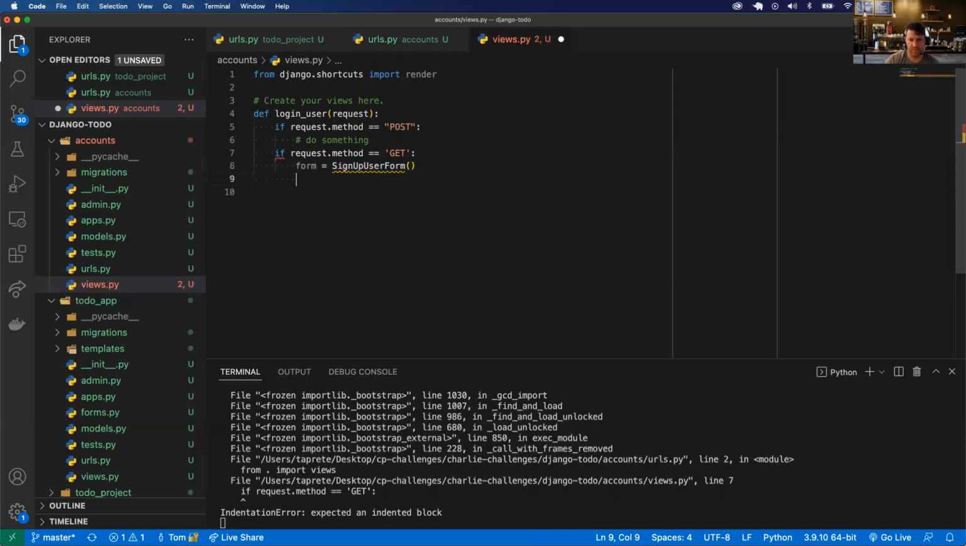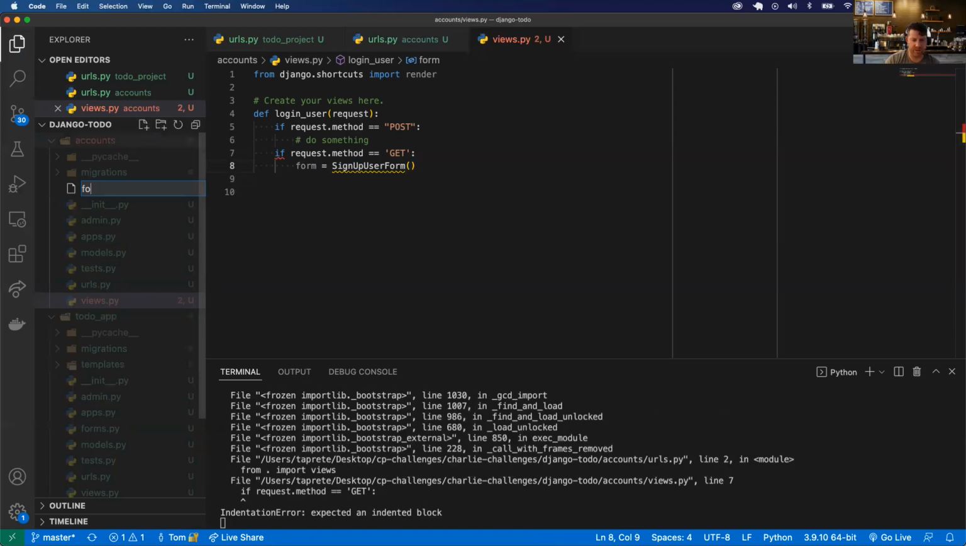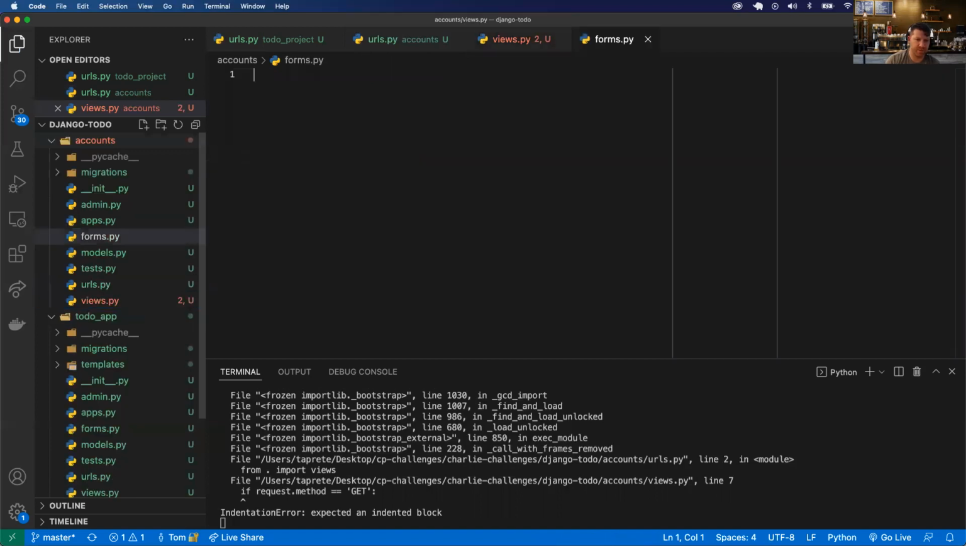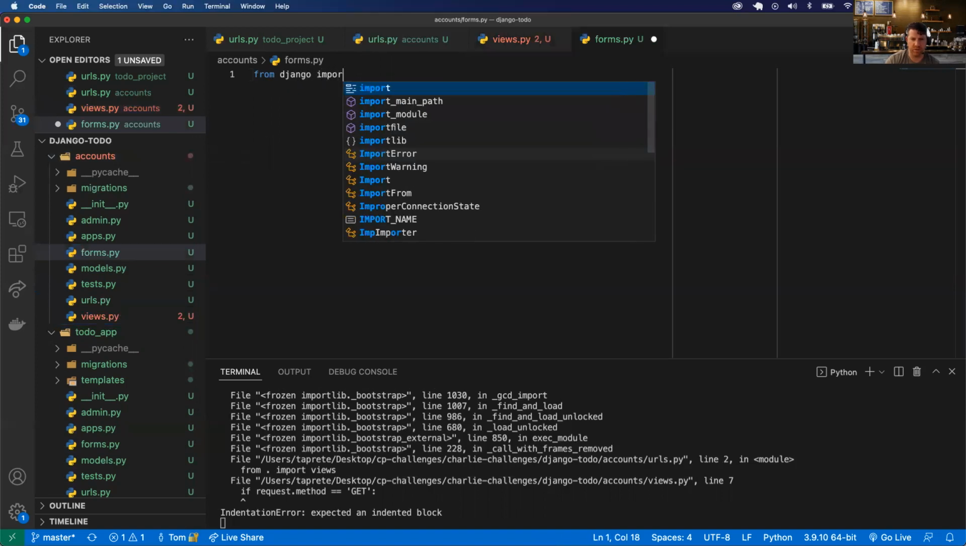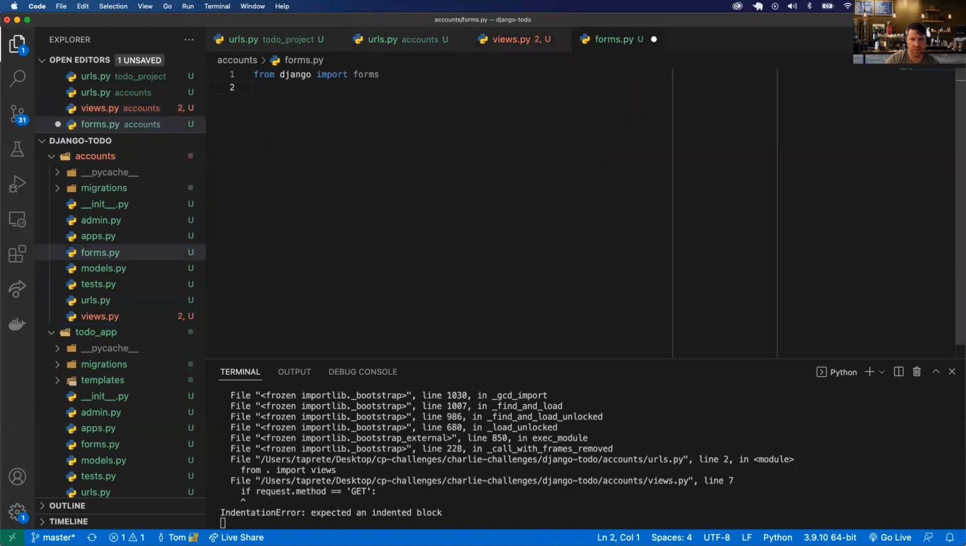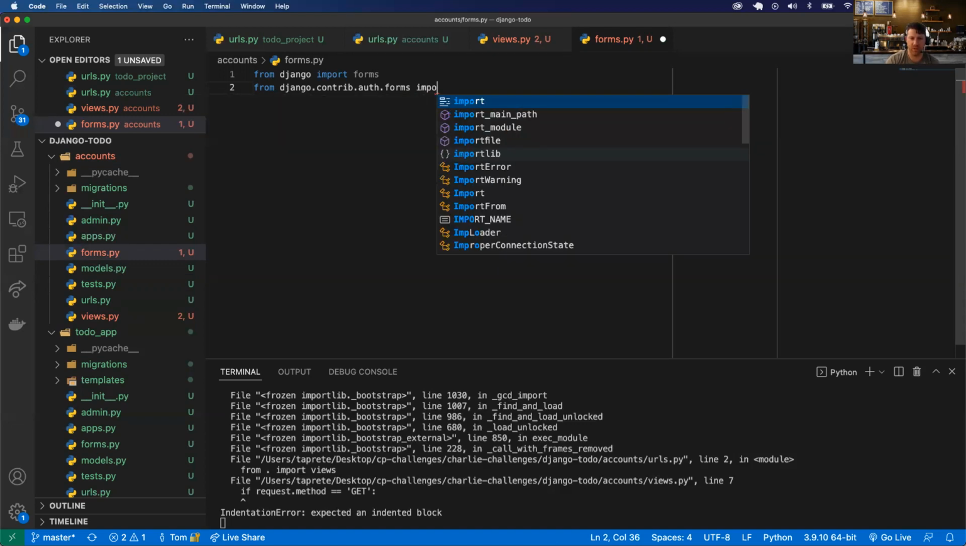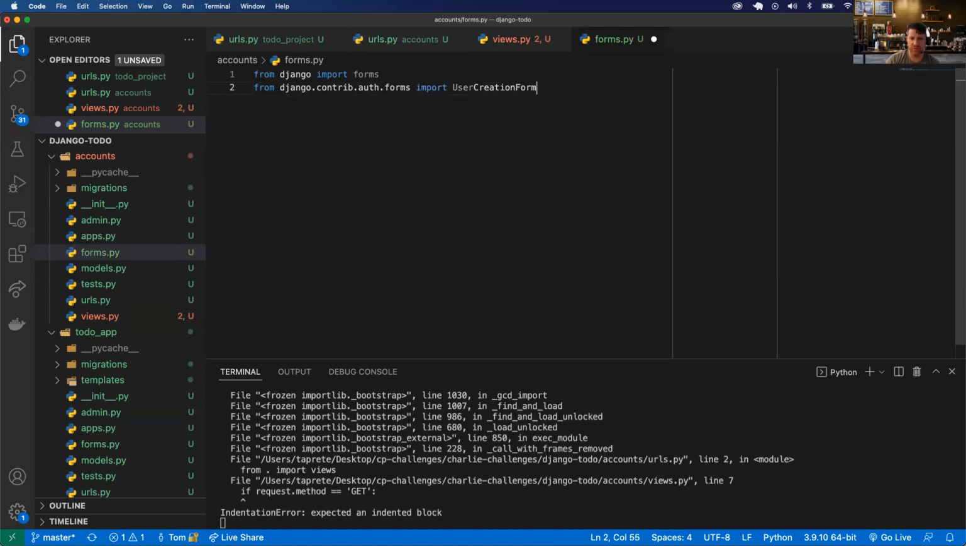And so we haven't created that yet. So let's go ahead and create that sign up user form. Inside of our accounts app, we're going to create a form. So from django import forms, from django.contrib.auth.forms, we're going to again use that built-in user creation form that already has all the fields laid out for us, but we're only going to select what fields we want the user to fill out. So UserCreationForm.